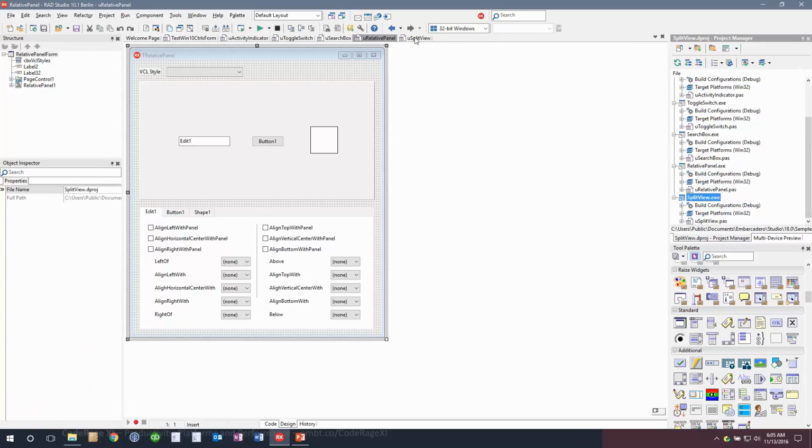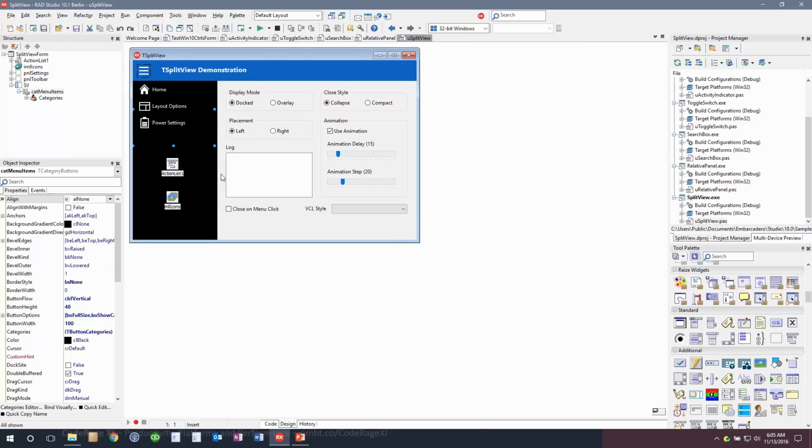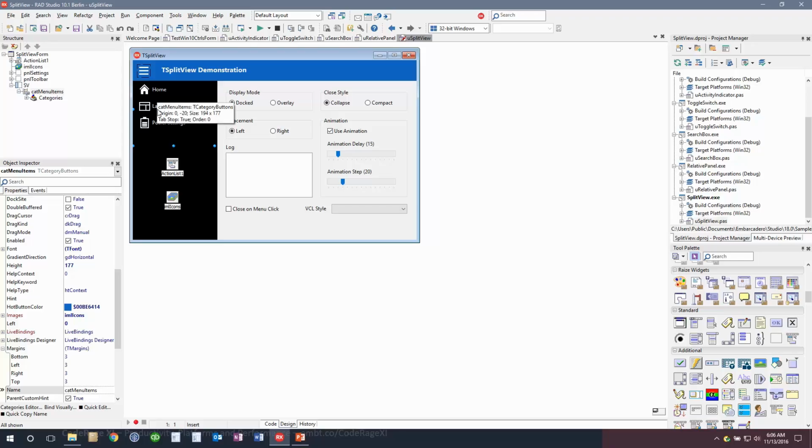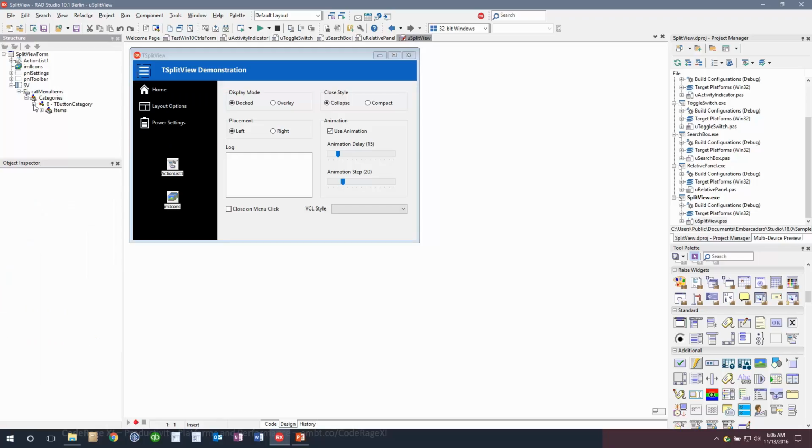So let me switch over to the split view. Again, this is built in. This is the demo app that comes with RAD Studio Seattle and Berlin. So you can go ahead and load this up and give this a try. As you can see, the split view itself is just this black panel here. And in order to implement some buttons, I've used a TCategoryButtons control to house 3 separate buttons in it. So I have category menu items, and inside of that I've got my various controls that I can move. So categories are sitting there, and the various buttons and the items have the 3 commands.